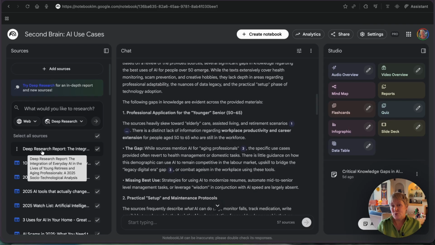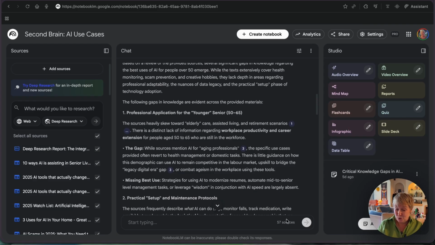And what is great as well is that I have 57 sources, and I started only with the inbox document. And the deep research is another resource because I accepted it, and I accepted the 55 sources that went with that deep research. So now my second brain is much more comprehensive.